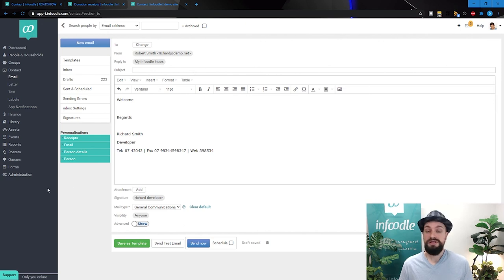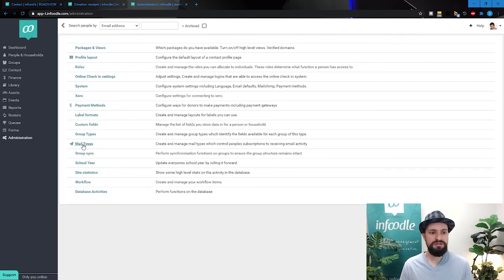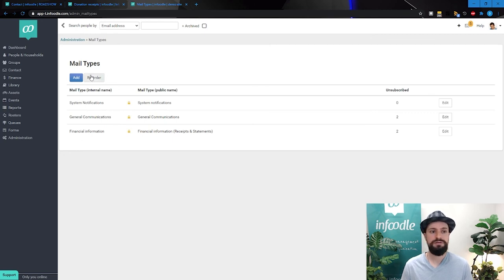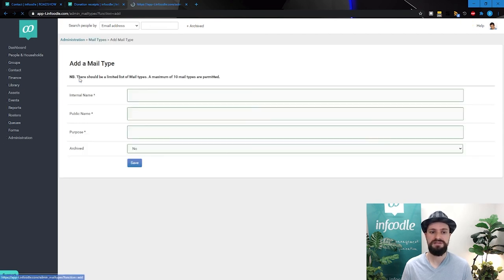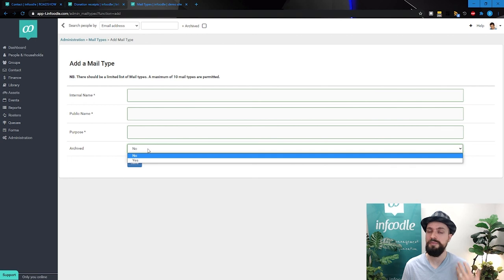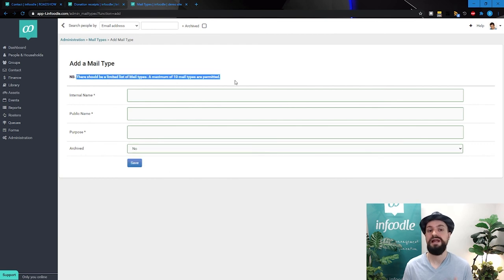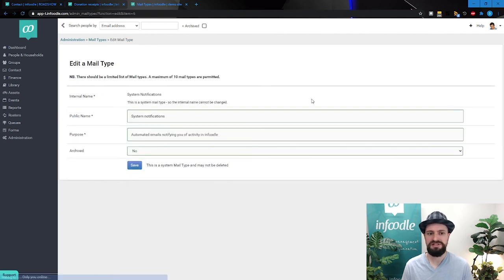To administer these, it's all under administration, and you'll see mail types over here. So it's nothing complicated. You can reorder them. So what should be at the top, we can see our unsubscribe list here, and we can add new ones. When you're adding a new one, internally what is the name, externally what is the name, so that when they're unsubscribing, what do they see, what is the purpose of this mailing type, and if we're no longer using this mailing type, maybe it was a temporary campaign, we can archive that. And the reason for that is because we only allow you 10 different mail types, so that it doesn't get too complicated and so that it's not too onerous on the system. So just be aware of that. If we wanted to edit any of these, we can just click that edit and we can see those settings there again.